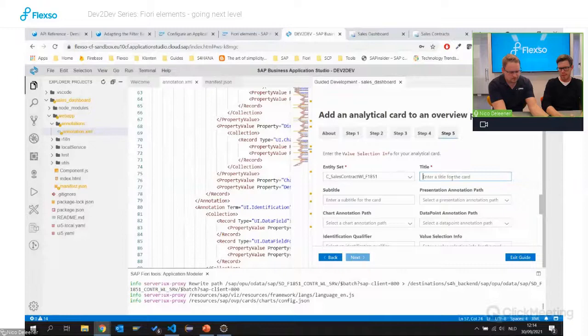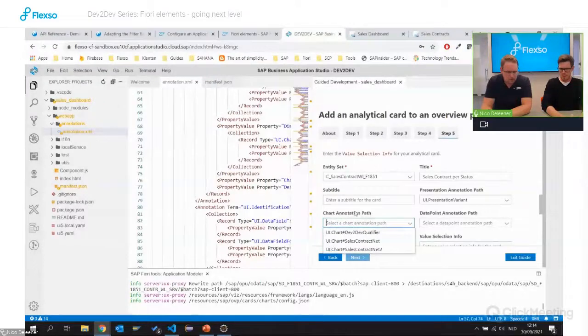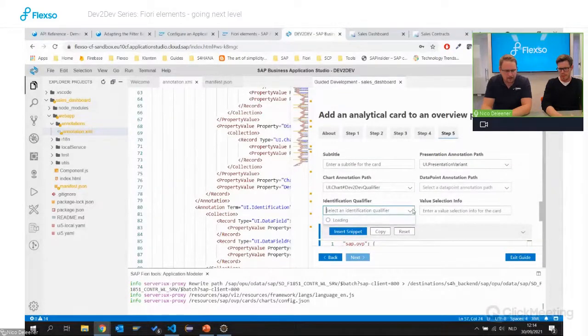Add the title. Subtitle is not really necessary for this use case. Our presentation annotation path, so that's our presentation variant. We just need to select it to have a default. We select our Dev2Dev qualifier so that it knows to which chart we are pointing to. Yeah, this was created in the first step. Data point annotation, well, we didn't create a data point, so in this case, we don't need to add it. And finally, our identification qualifier, this is also just the default.